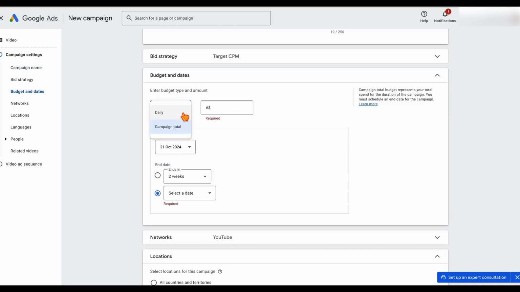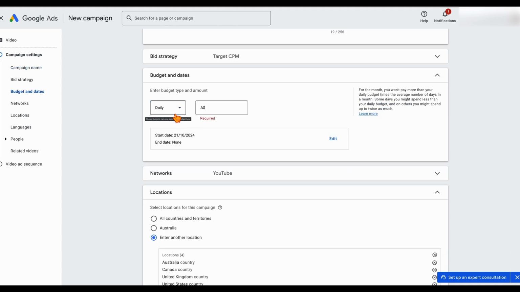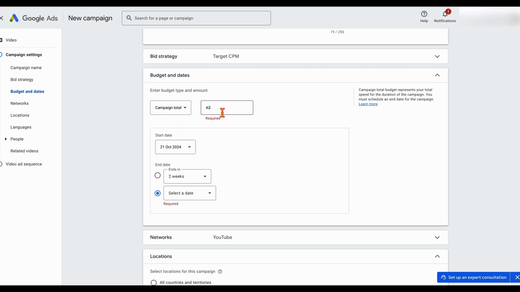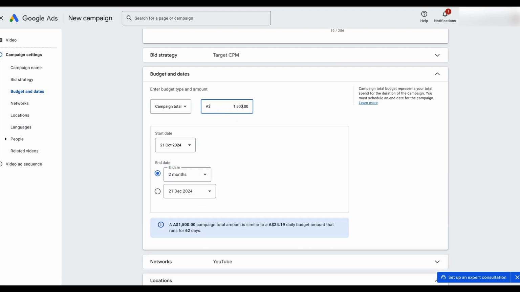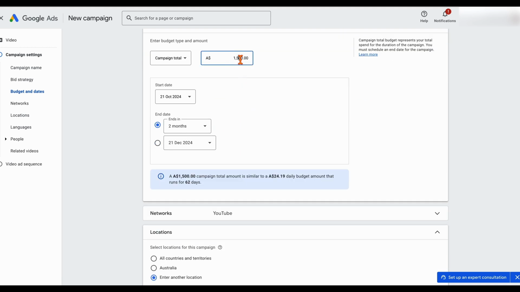When it comes to campaign total, you can do two things. You can set it as a daily budget, or you can set it as a campaign total. Now, the campaign total is where you can basically go through and buy your media and say, we want this to run over the next 2 months, and we're going to have a budget of $1,500. Now, if you have it below a certain level, Google will sometimes jump in and say that you need to spend more. I generally don't follow those recommendations. It's just something to keep in mind from there.